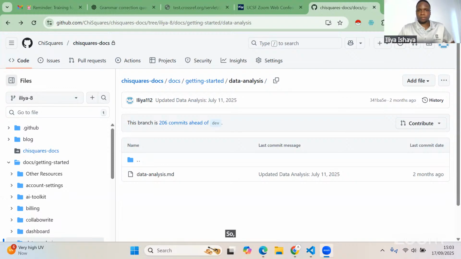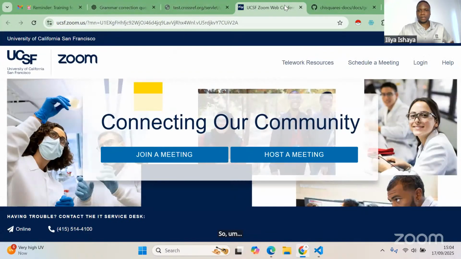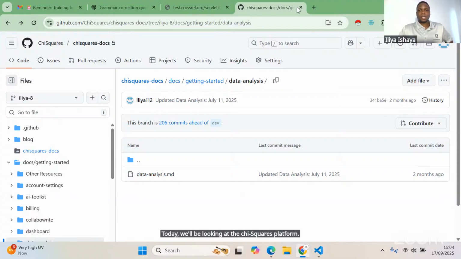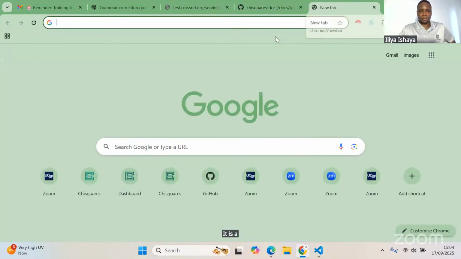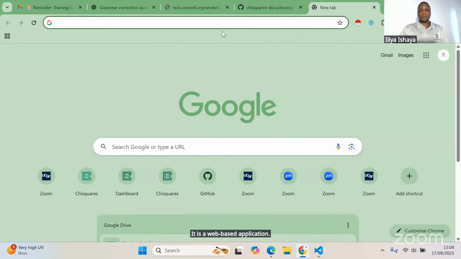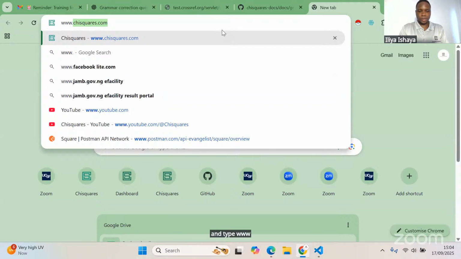So, today we'll be looking at the Chi-Squares platform. It is a web-based application. What that means is you only need your computer, an internet connection, and a web browser to access the platform. So all you do is come to any browser of your choice and type www.chi-squares.com.